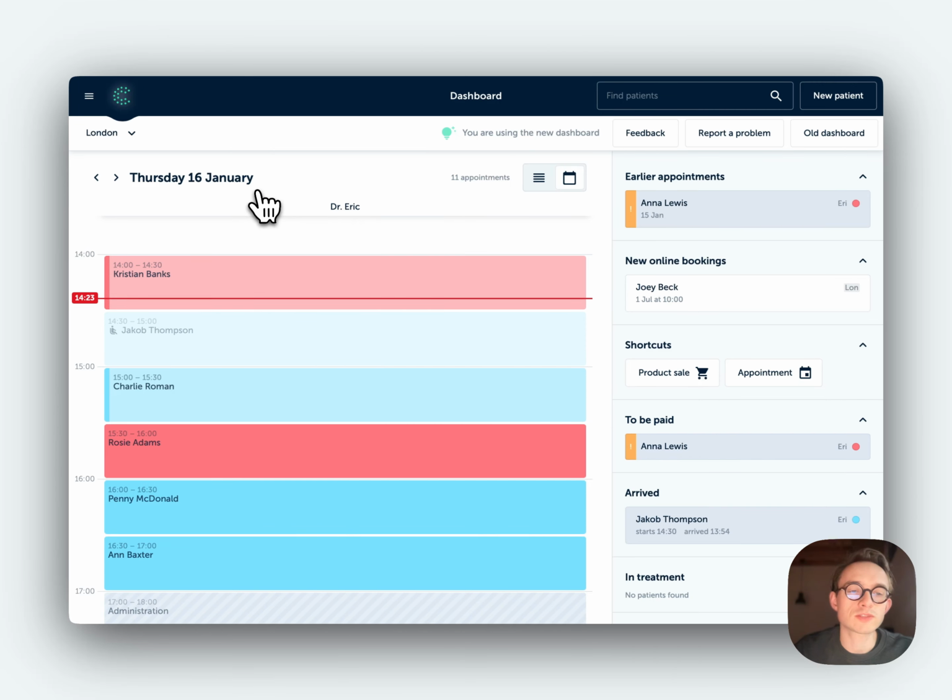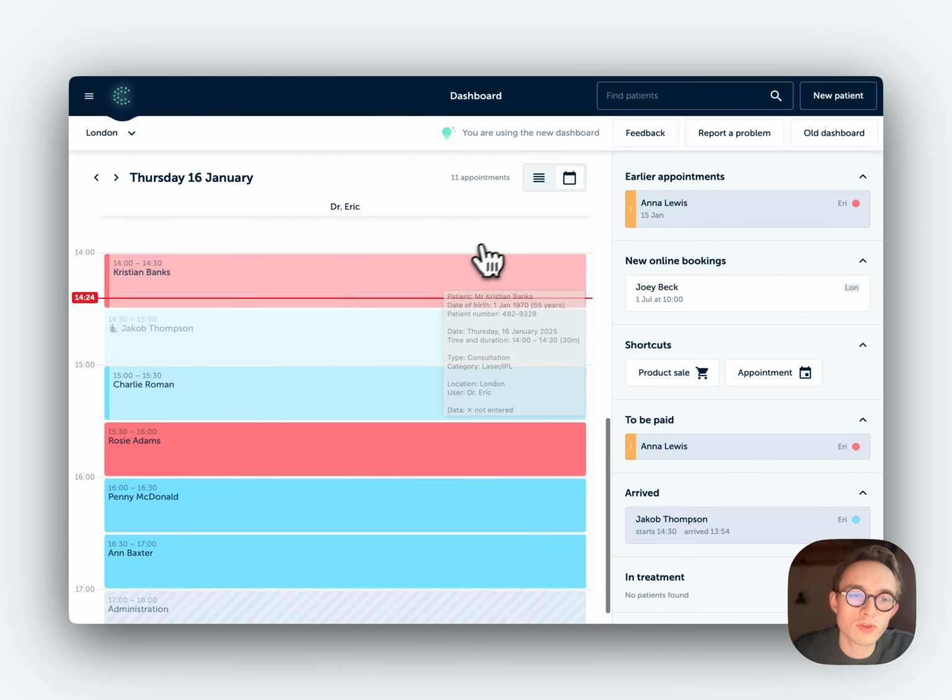Let's start from the front desk perspective. The responsibility of the front desk, of course, is to manage the clinic, make sure that patients arrive in time, that they are marked as arrived in the system, that you handle no-shows, that you take payments, all that kind of stuff. For the front desk, on the left side, you see all the appointments for the current day.